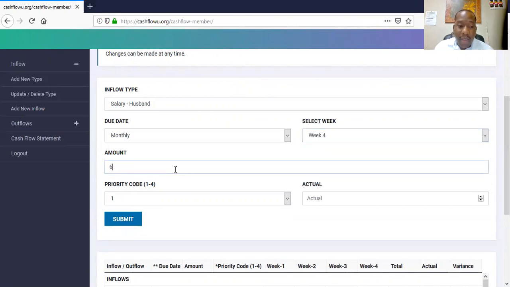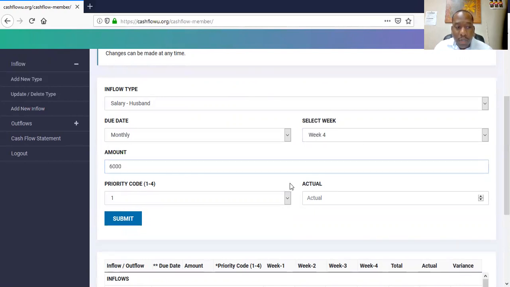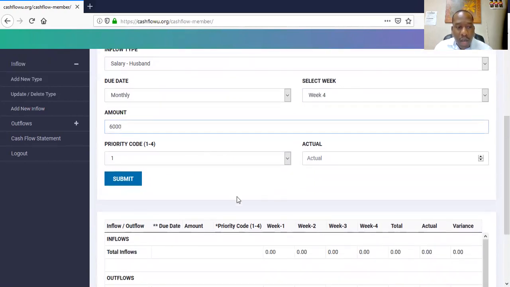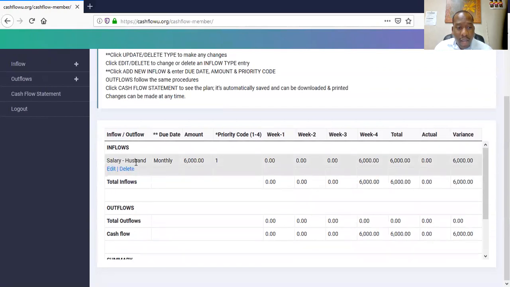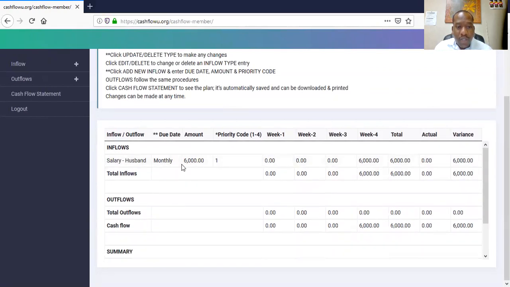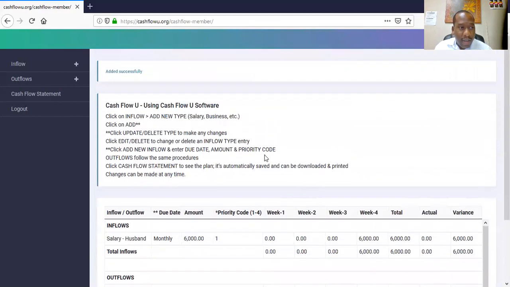And let's assume he makes $6,000 a month. And so under amount, I'm going to enter $6,000. And then I'm going to click submit. And as you can see on our Cashflow software, you have salary husband, $6,000 monthly. And if you look under week 4, you have $6,000. And if you look under total, it shows a total of $6,000.